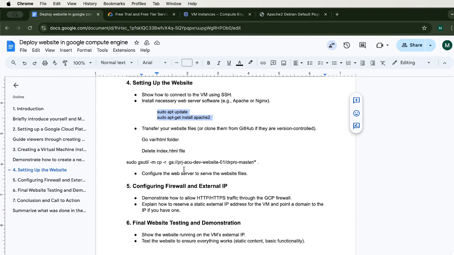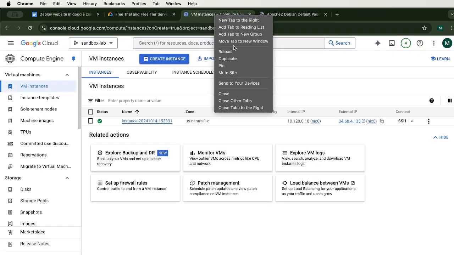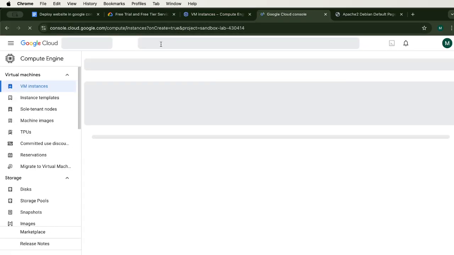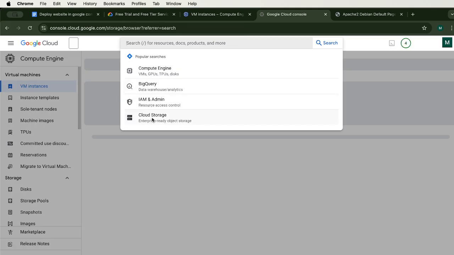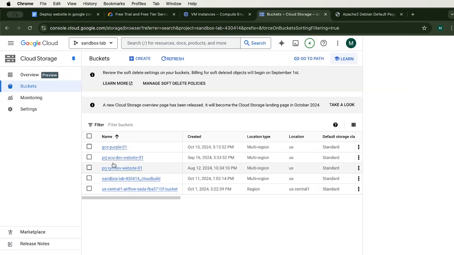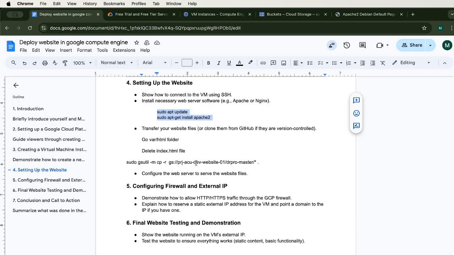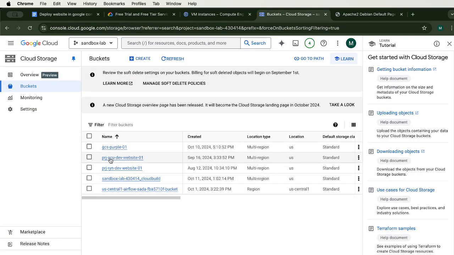I have the website in my cloud storage bucket. Let me show you that bucket as well. If I just quickly duplicate this tab and then go into the bucket. All right, let's go into cloud storage bucket. Okay, here we go. Let me confirm which bucket it is. So it is prg aku dev. Yeah, this is the bucket.